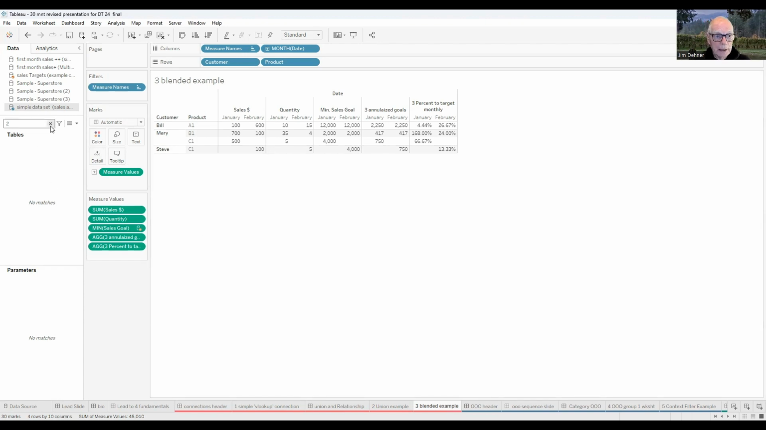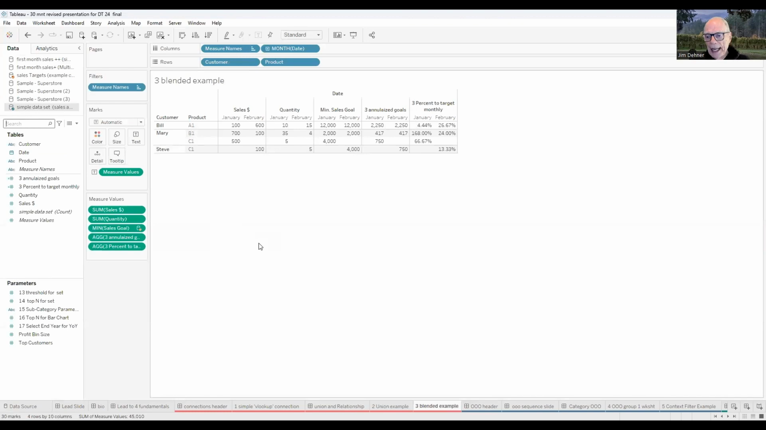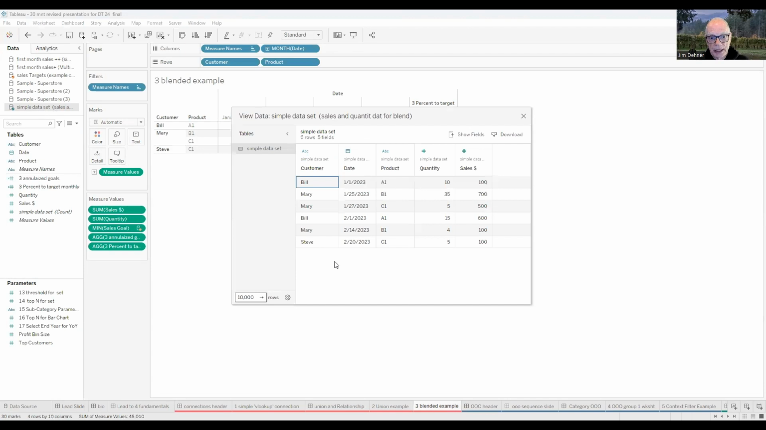You'd have to create a blend between the two data sets, and that's done very simply. I've got my first data set. I'm going to open that up so you can see what it is. That's just the data set we've been looking at. We got customer, we got product, we got quantity and sales, and I've already created that.